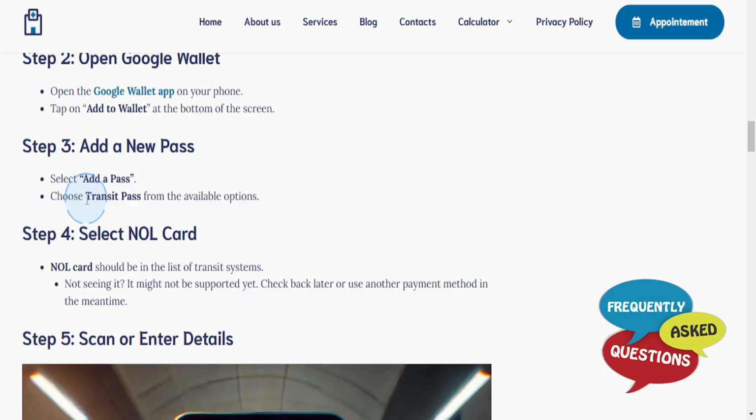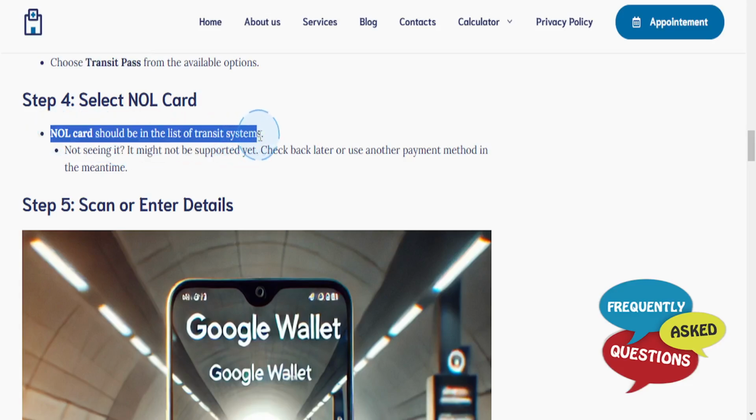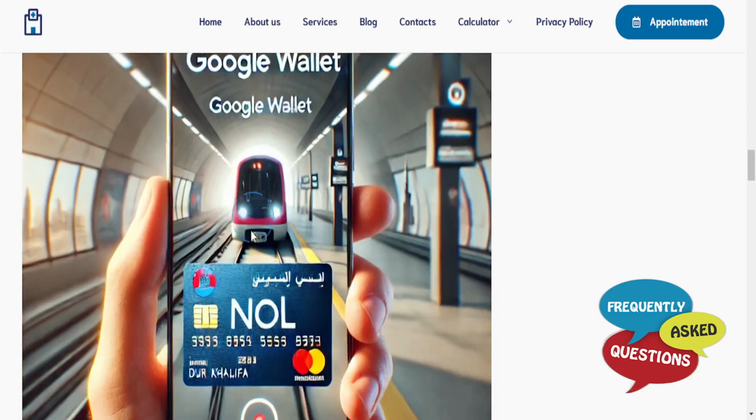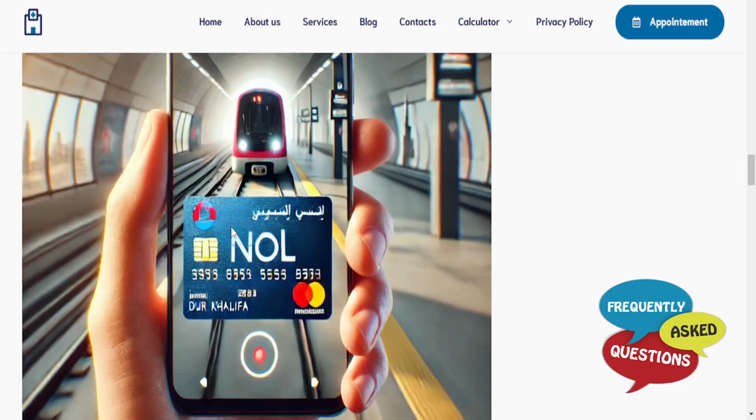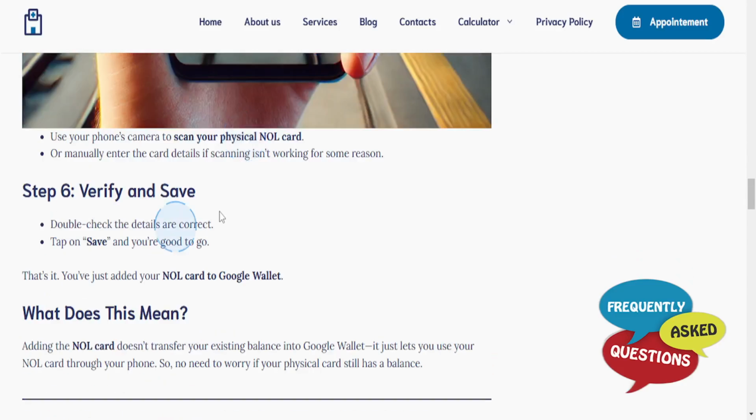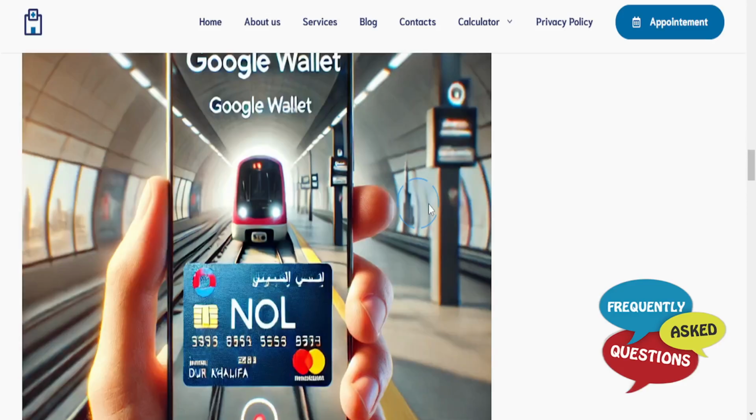Then choose Transit Pass from the available options, and NOL card should actually be in the list of transit systems. Okay, go ahead and select that, and then you just scan your card, or you can enter that manually as well. And then just double check all the details are correct, and just tap on Save, and you're good to go. Really that easy and simple.